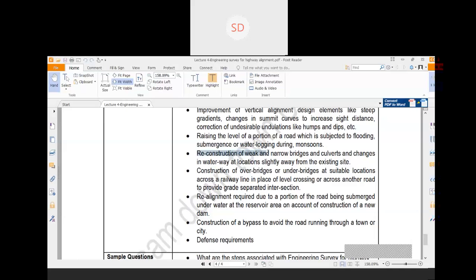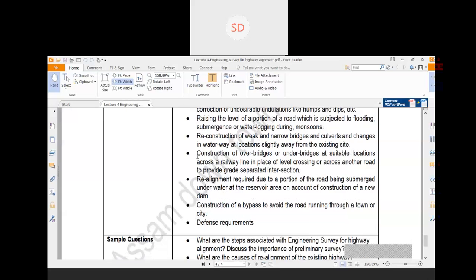Then reconstruction of weak and narrow bridges. Suppose you need to go for the reconstruction of narrow bridges and weak bridges. In that case also you have to go for the possible realignment of the route. Then construction of overbridges or underbridges at suitable location across a railway line in place of level crossing, or across another road to provide grade separation intersection. Suppose some intersection is there, some railway crossing is there. If you want to go for the grade separation, there may be some overpass, there may be some underpass, so in that case also you can go for the possible realignment of the route.